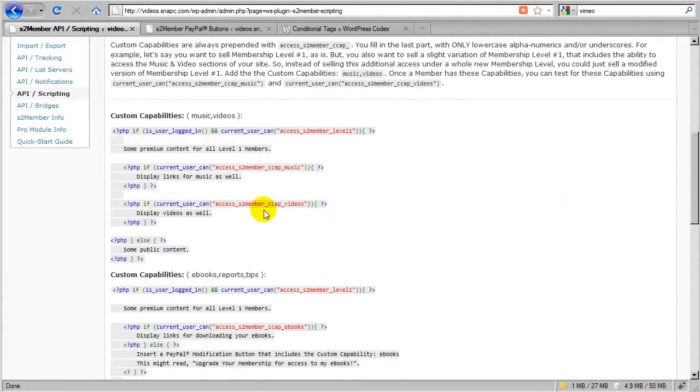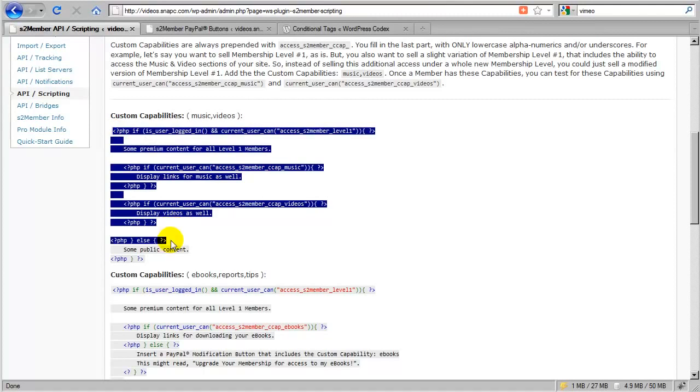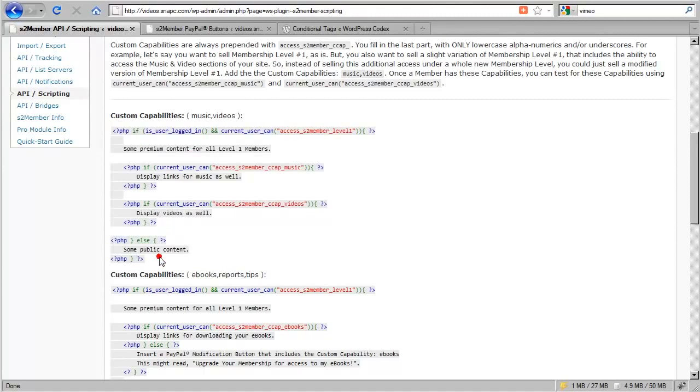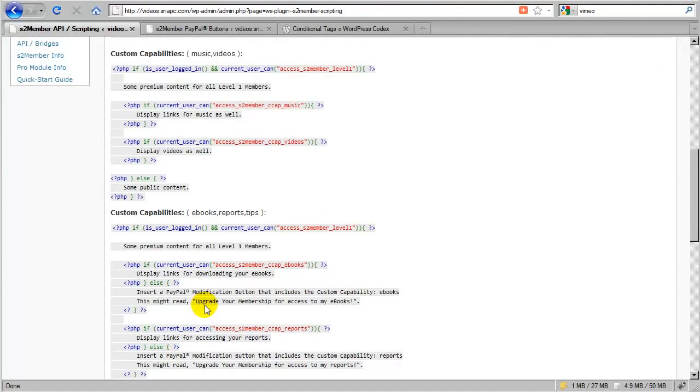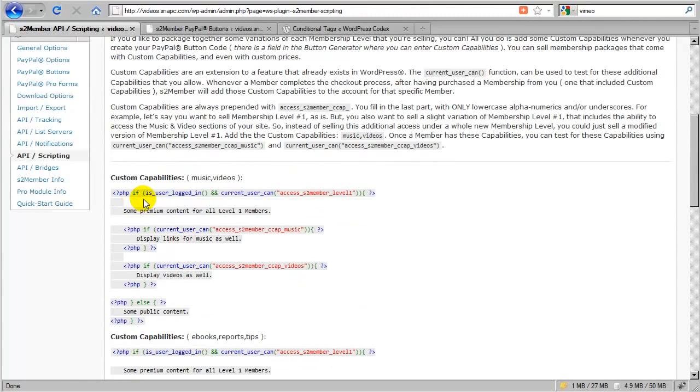And we will see that s2Member provides some examples of PHP conditionals. That's what this code sample here is. There's some additional ones down here, but we're just going to look at this first example right now. We're using a PHP code tag. I can put in a conditional that checks to see if the user is logged in and if the current user can access s2Member Level 1. So here is where I would display some content for all Level 1 members.